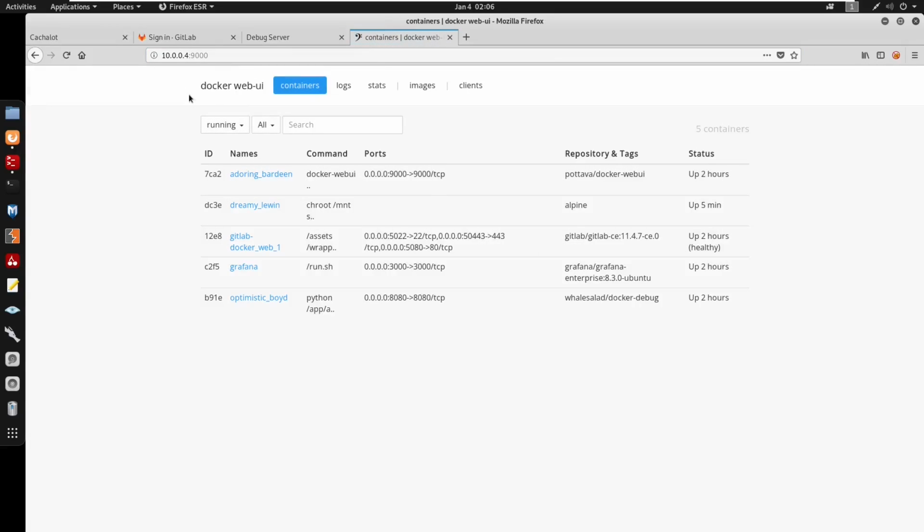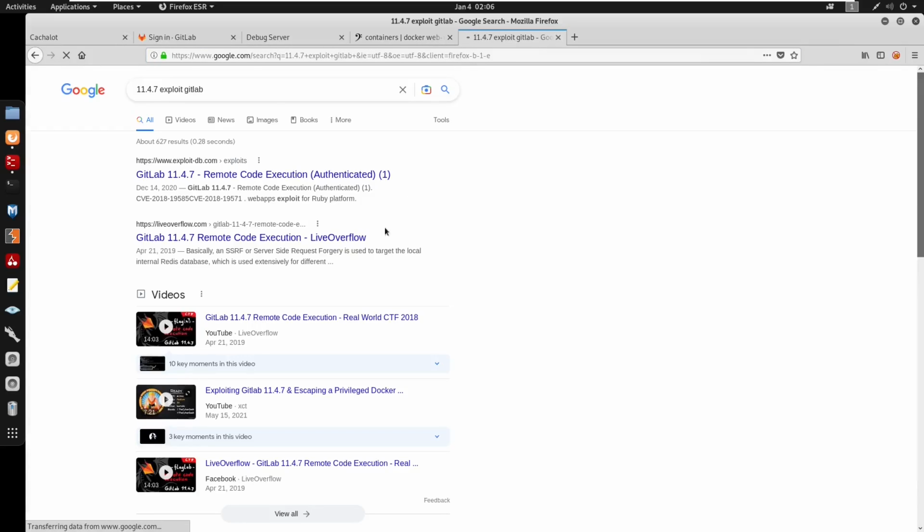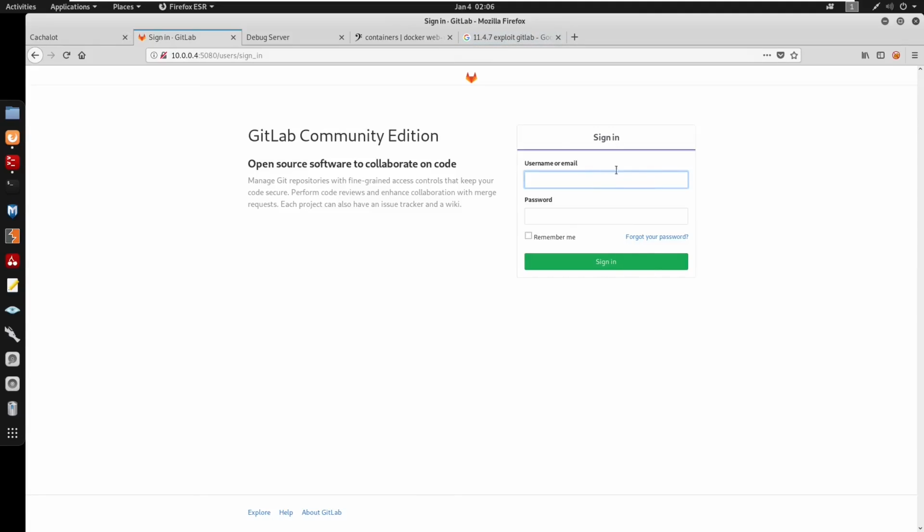Under here, we also do have a Docker web UI, which is going to allow us to view all the Dockers, right? So here we do have a GitLab version, which is 11.4.7. So I'm just going to search for an exploit for GitLab. And it does seem like we do need credentials, right? By default, it doesn't let us create a user. So we do need to sign in with a valid username and password.